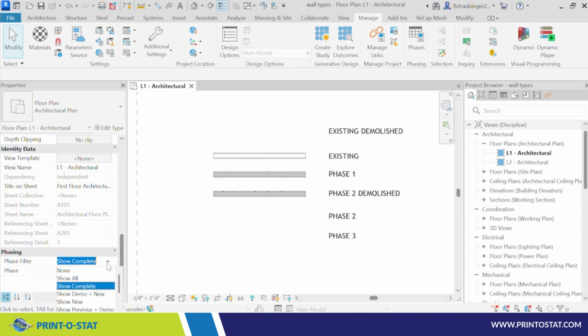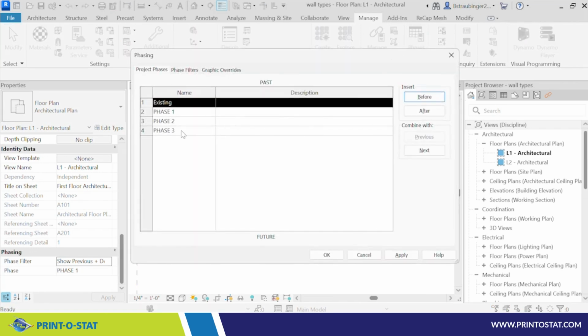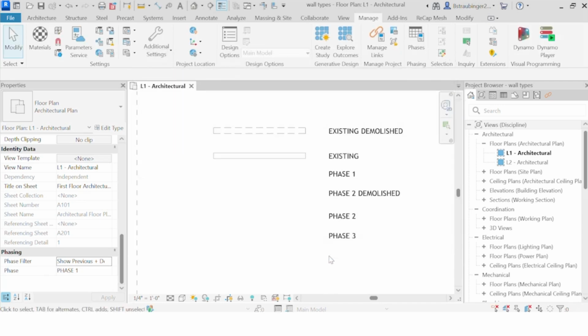But what if I want to say show previous and new, the existing, demolished, and the new? Sorry, I said that wrong. Show the previous and the demo. When we're in phase one, the previous was existing. There it is. And the demo. This is the demo of phase one. How do I know that? Let's go back up to this phases panel. Let's go back to the graphic overrides. Existing is grayed out. Demolished is dashed line to show demoed. Grayed out, dashed. Okay?